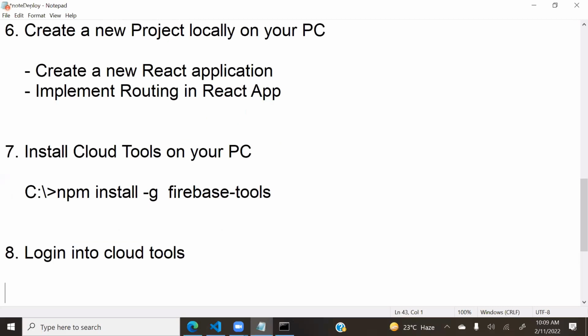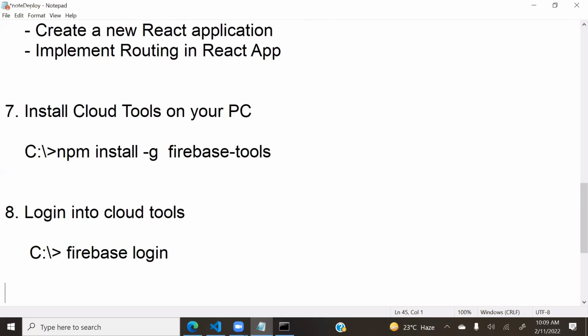You have to log in to Firebase tools. For that, you have to use a command. In the terminal, you have to write firebase login. You have to use the command firebase login.